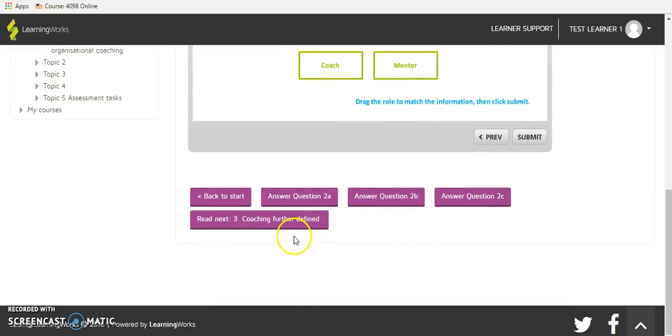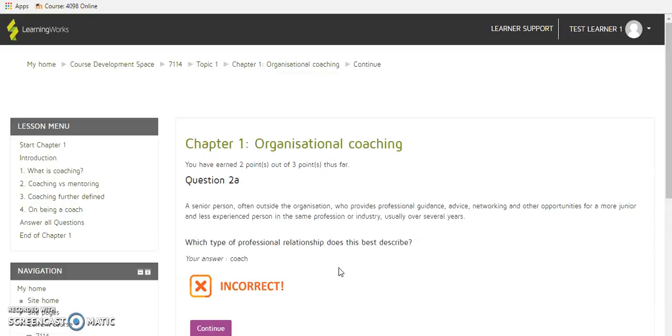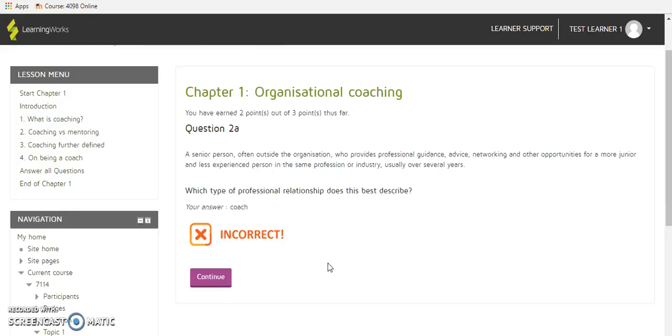You will always have the option to navigate back to the Start page. Answer the question or questions, or move on to read the next section of information. Click here to start answering the questions. Once you have answered the question, submit your answer. You will learn if you have answered the question correctly or not. As you can see, I got it wrong.